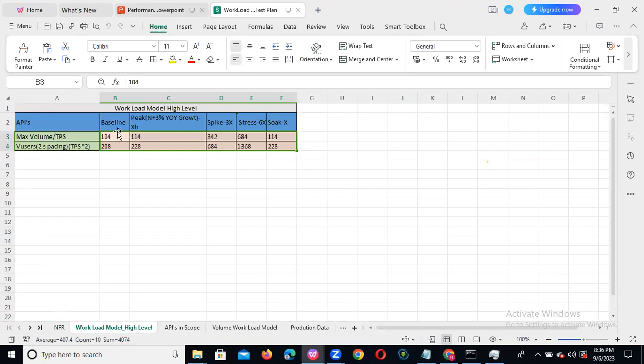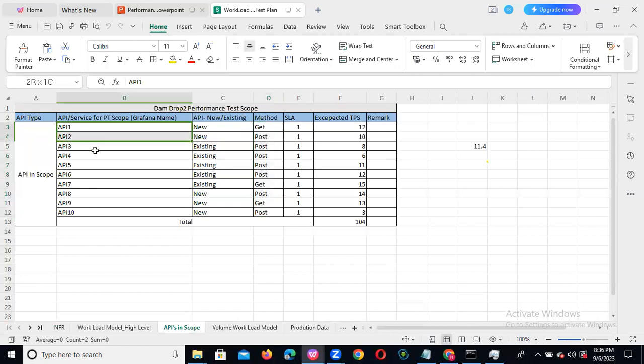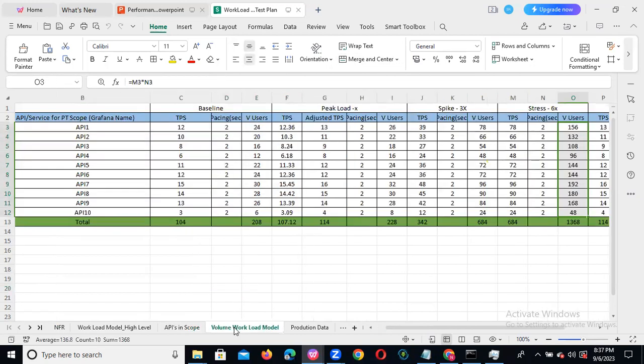Here we mention what kinds of testing we perform, each and every baseline test and peak load, and we have the scope. These are the scripts we have, API 1, API 2, altogether 10 scripts. And the value matrix is, for each API, how many users we want to test. You can observe the users are virtual users. So this is the baseline test.